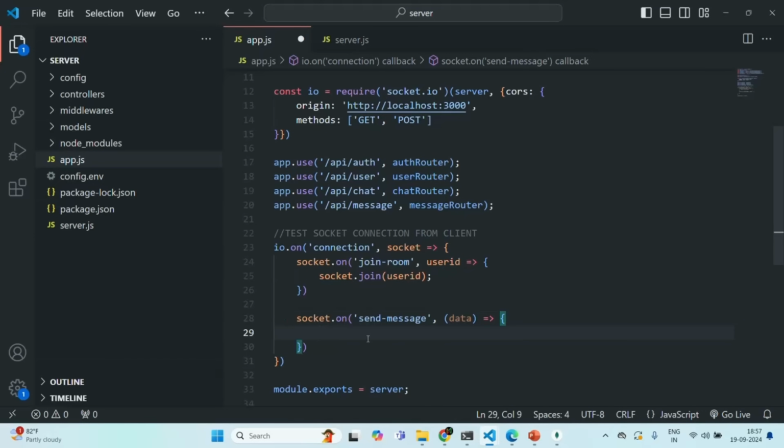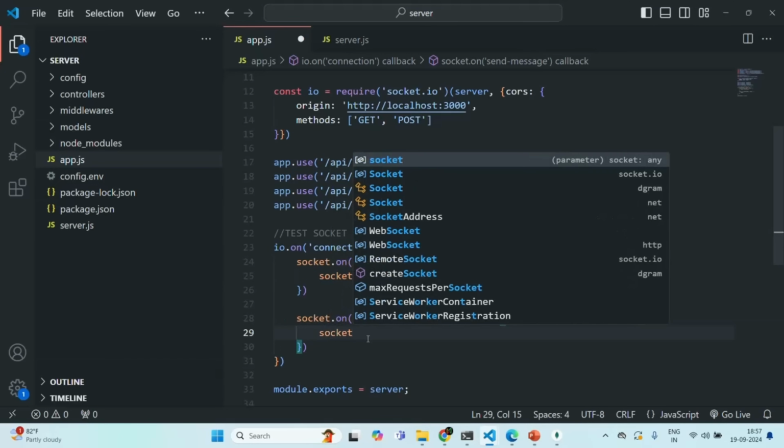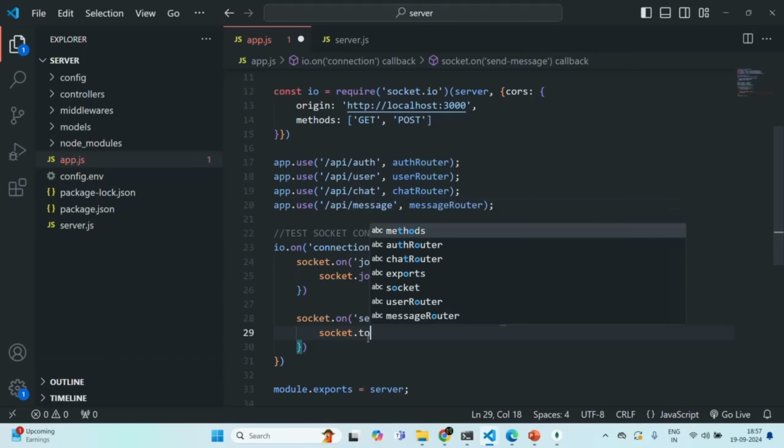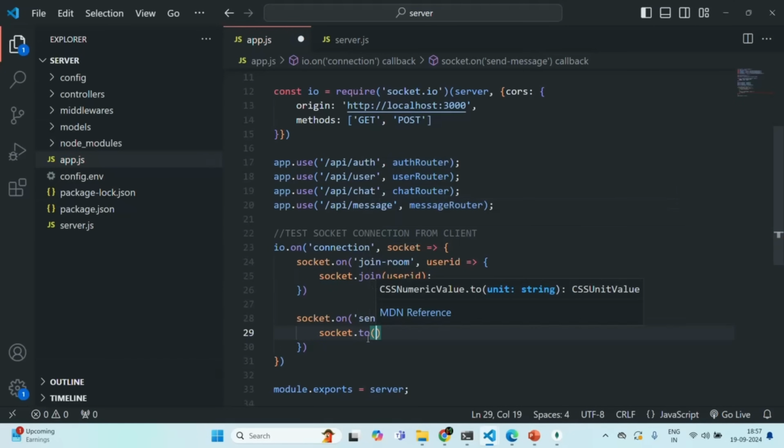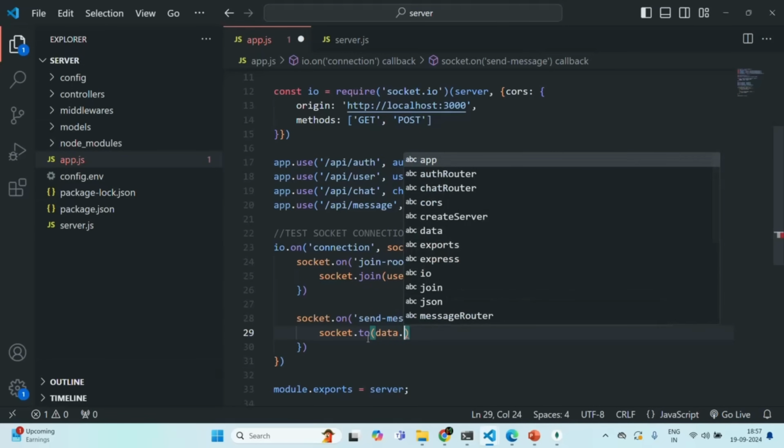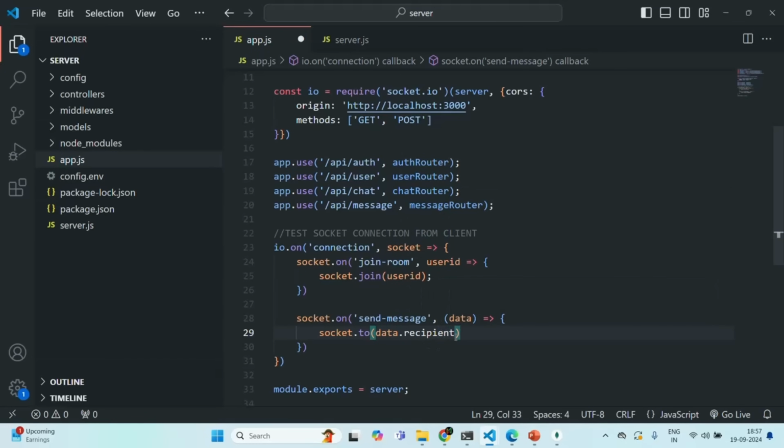So to send the data to a specific client on the socket, we have another method called to. And here we need to specify the user ID to which we want to send that data. So for that we can say data.recipient. So this data is going to receive that object. In that object we have a recipient property which is storing the user ID of Mary. So we want to send that data to Mary.